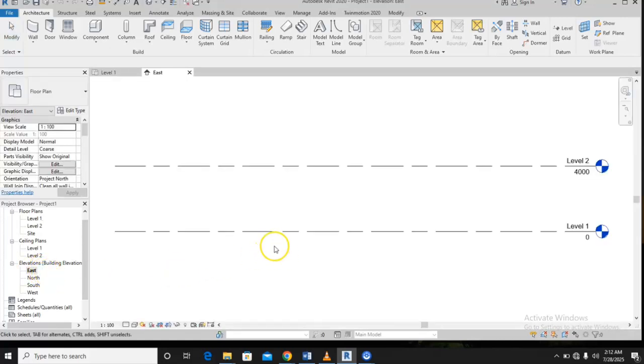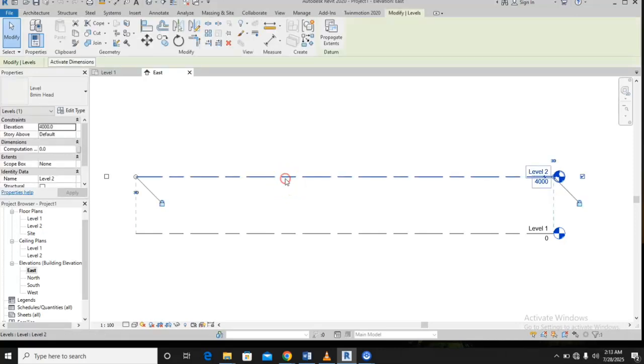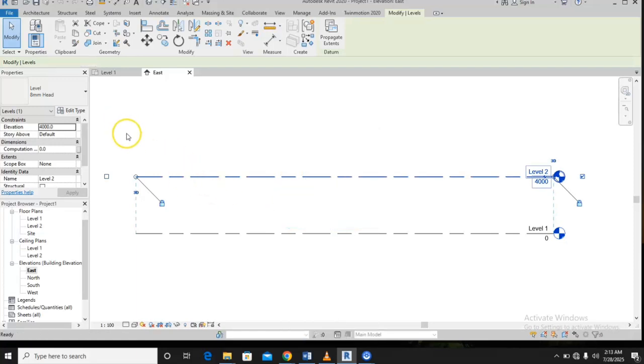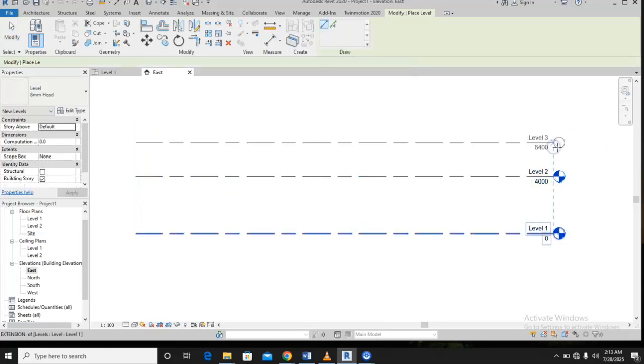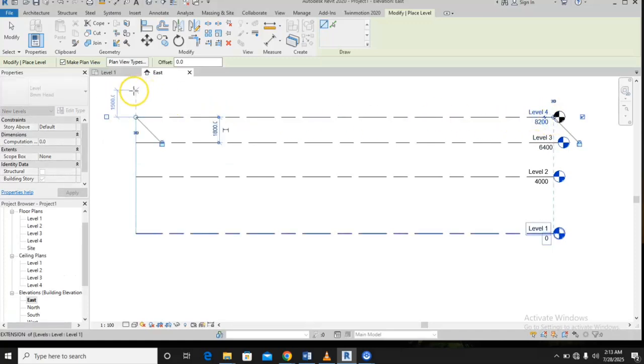So this is the line that we're having. So I said we're going to click on the level. Click on the level, right click on it. If you right click on it, create similar, so that we can have more levels to edit. Okay, so you can create like 10 or more than that.